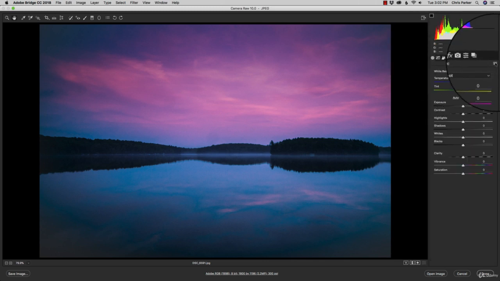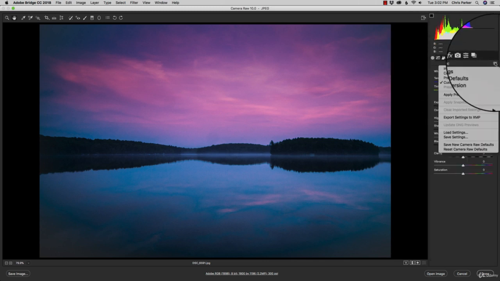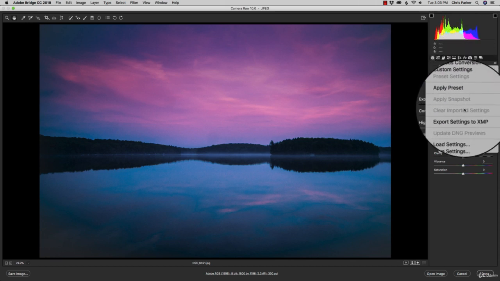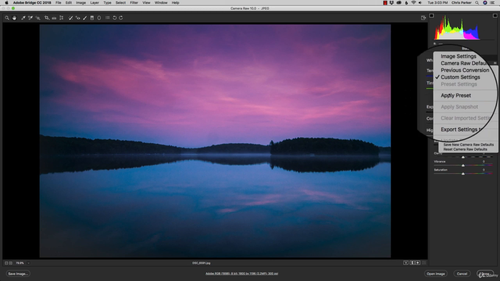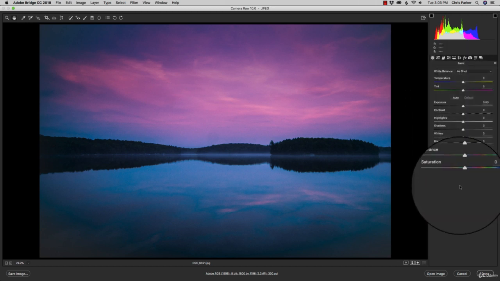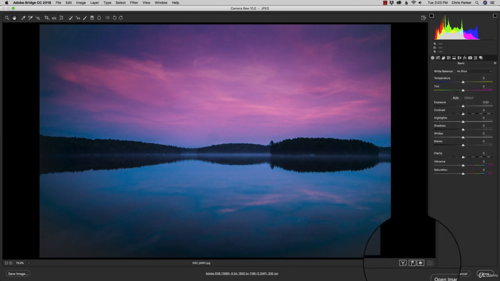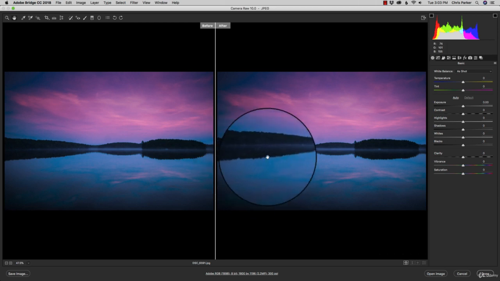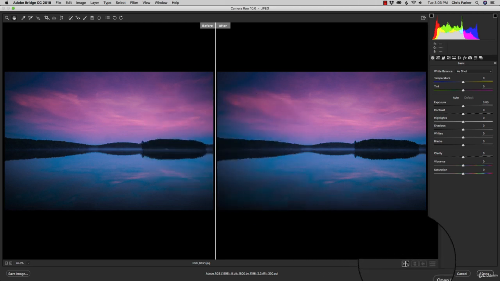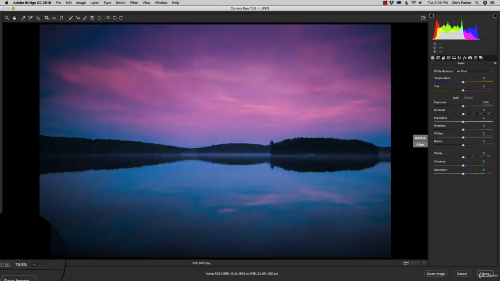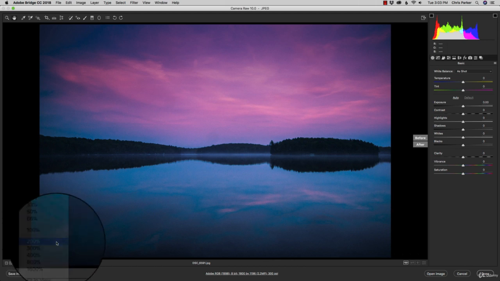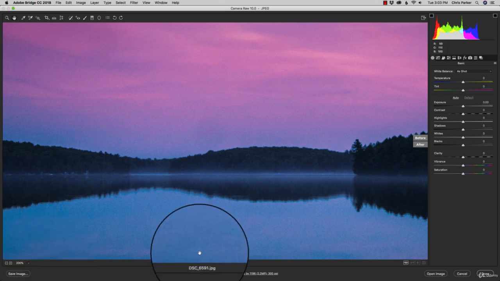All right, so if we click on this little icon right here, you will find additional options that you can use to work with in ACR. So we're going to go over some of these options in upcoming lessons. Down here, we can select views to look at before and after images, so you can get an idea of what the image looked like before you applied any edits. Down here, we have our zoom levels. If you want to increase by a certain zoom percentage, you can make that selection here.